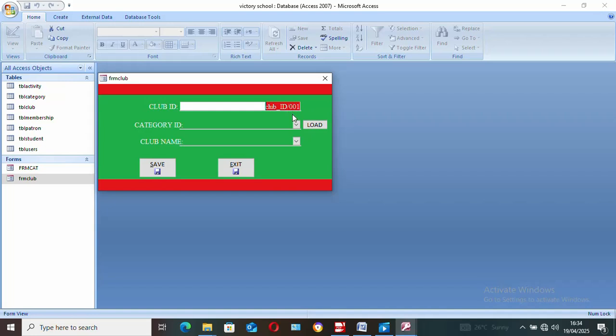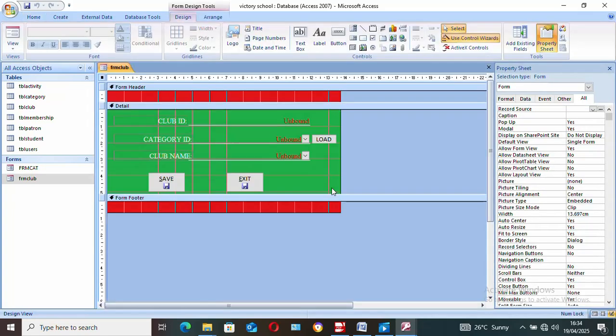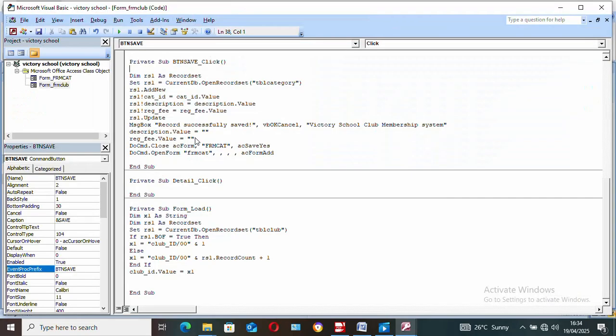Then we come to saving our work. So when you come to saving our work, you're just going to come here, we have the design, and this one you are going to change to maybe 1, 2. So remember you said you can use any name that you want, and this one is table club. Then you're going to add new, and in our table we have club ID. So this one you're going to change to club ID.